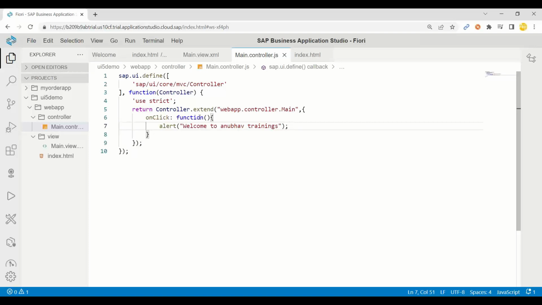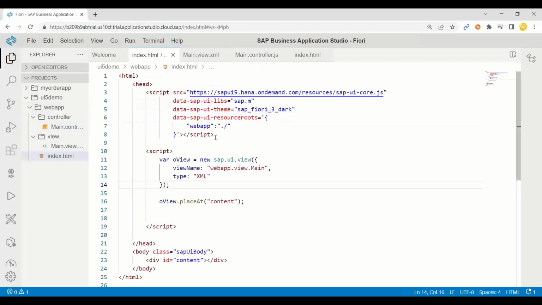So what we did was create a project, create web app directory, initialize the SAP UI5 framework, create a view object, and place the view into the body of our HTML.